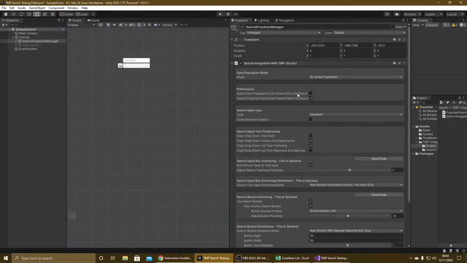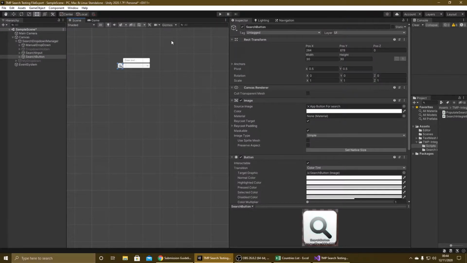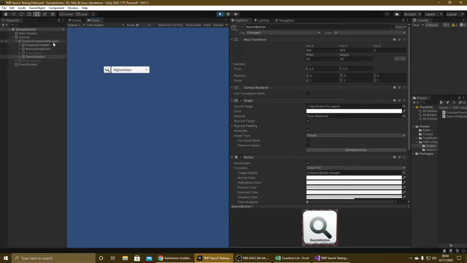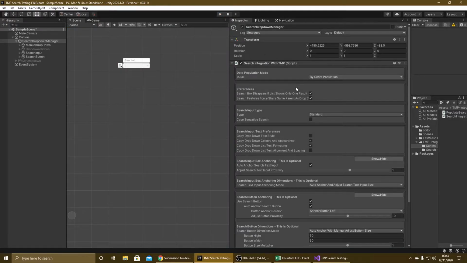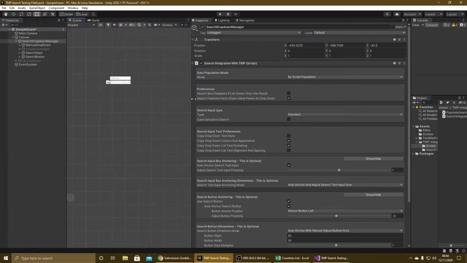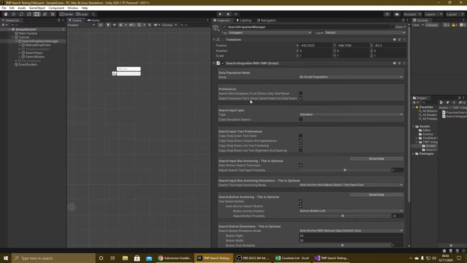If you tick that option right there, if I press A, F, G, because I have only one option remaining, it would just remove the search function. So this is an option you have. You can enable it or disable it. And secondly, we have search feature forces same parent as drop down.